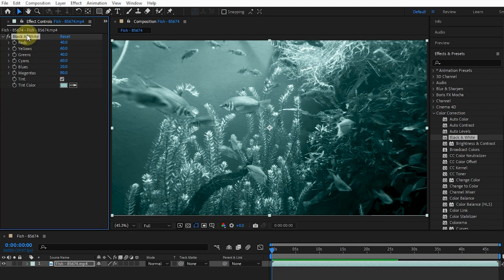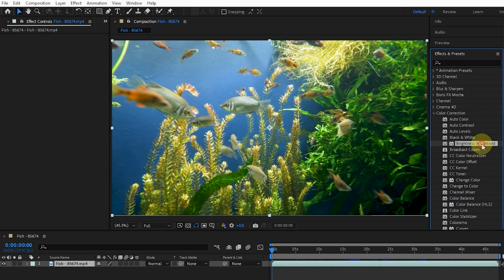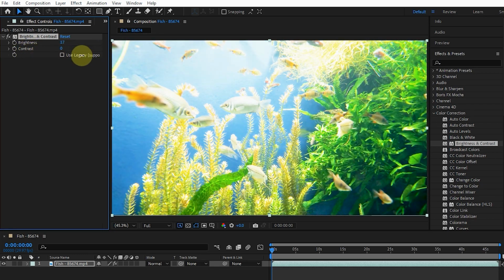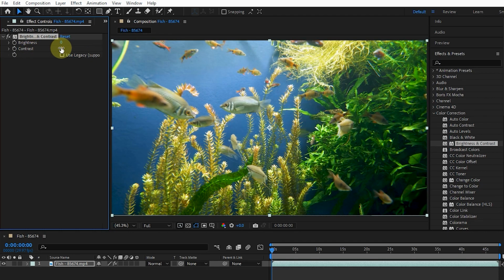I delete this effect and add the brightness and contrast effect to the layer. This effect adjusts the brightness and contrast of an image. We can increase or decrease the brightness. Also, by increasing the contrast, bright colors become brighter and dark colors become darker. As a result, the image looks better. Finally, we adjust the brightness and contrast according to each image. Also, this button supports HDR, which is used for videos or raw photos.